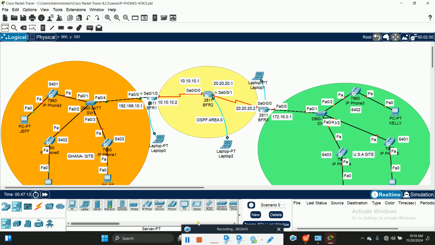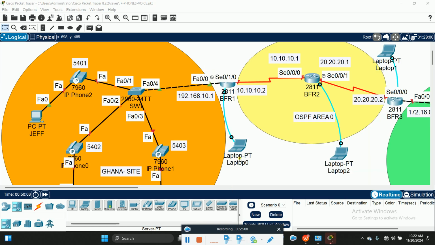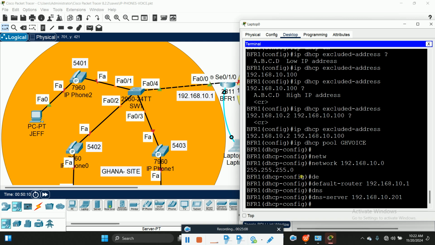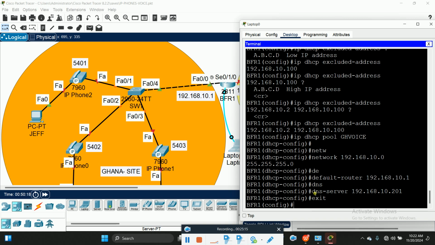This is what we are trying our best to do. What we are configuring right now are just the access settings, that is the DHCP. We are done. So we type exit.